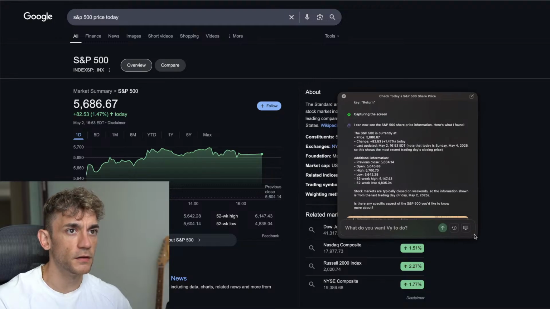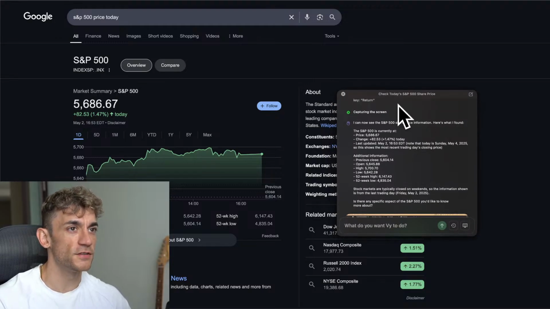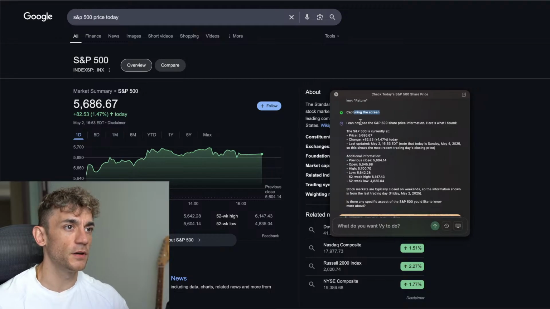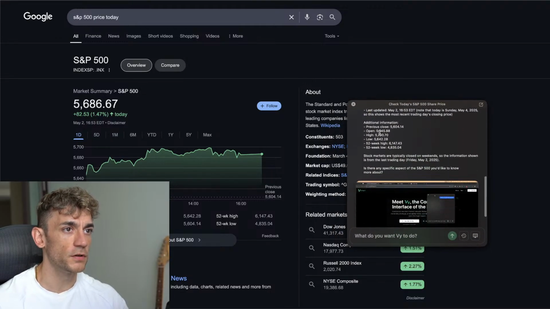Seems to be quite limited in size. I kind of want to show you a bigger version of this. But you can see here it says, capturing the screen, here's the details of the S&P 500, additional information, previous close, open, high, low, etc. Stock markets are typically closed on the weekend.